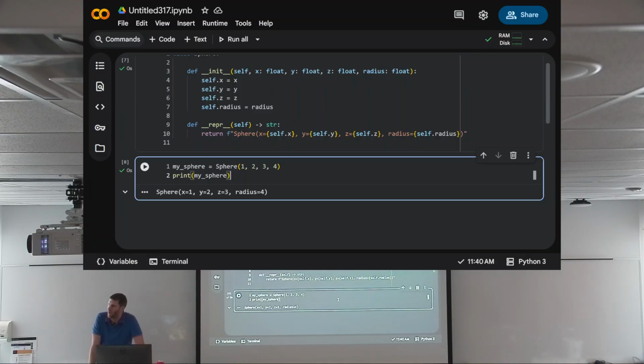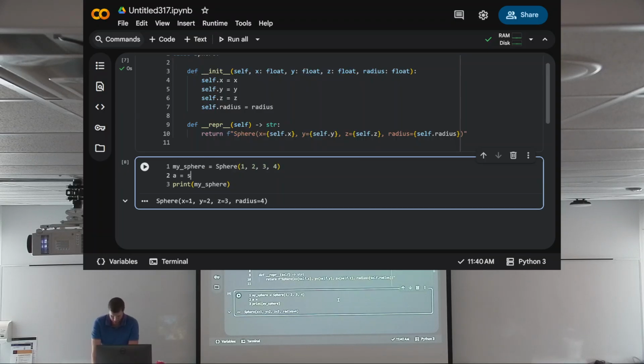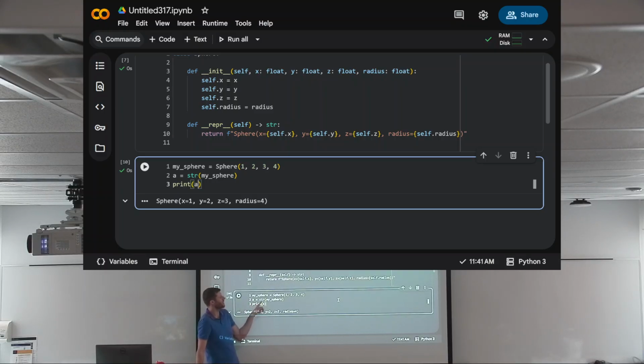Yes? So I'm kind of confused about when repr gets called. It's called whenever you print out the object. Well, here's actually what is happening. Equals str of my sphere. So this is actually when it gets called. I'm just skipping a step here. If I ever wanted to make the string version of my object, it calls the repr.